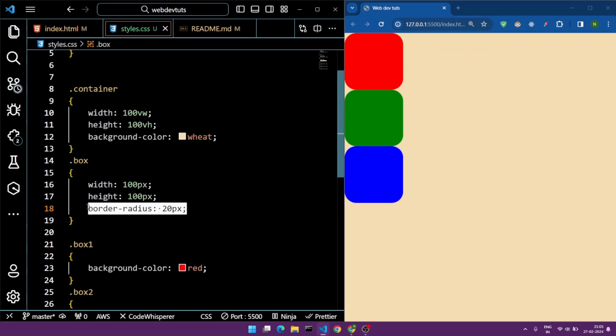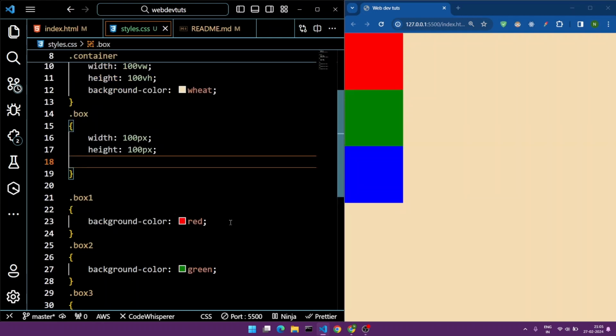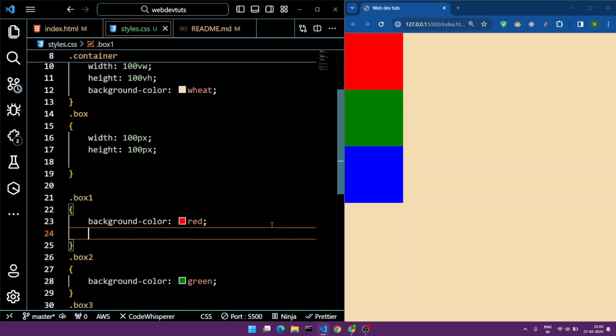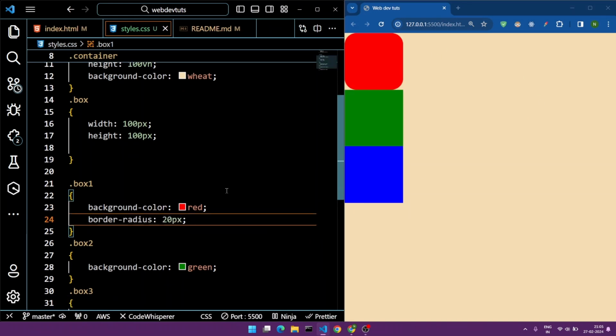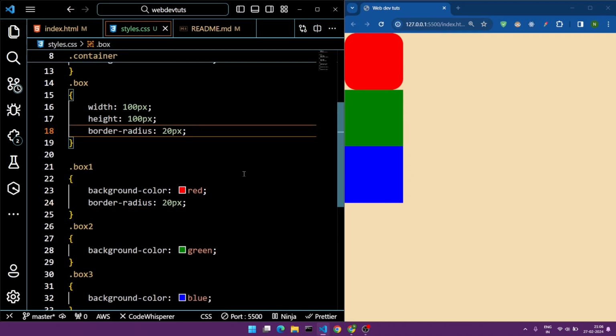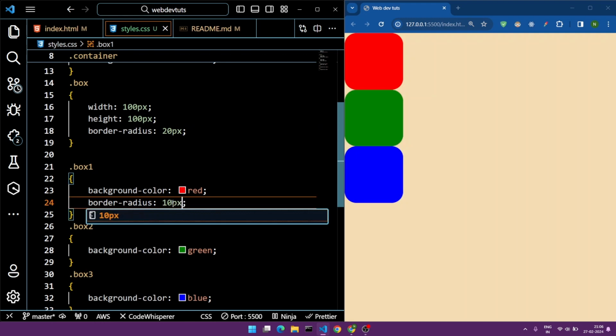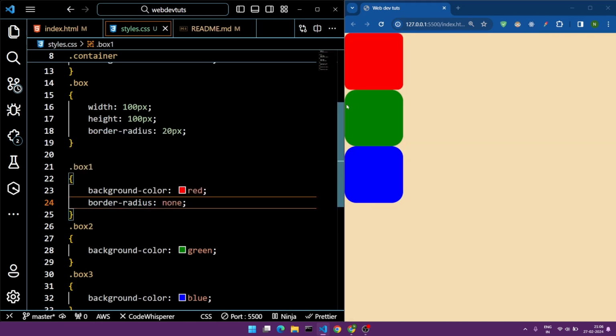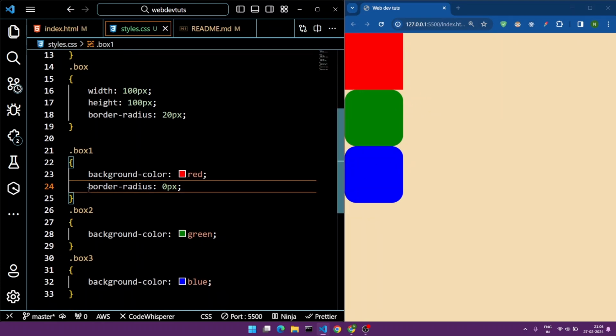What if I wanted to give it only to one box? Just simply remove this and keep it on box one. Okay, only that box will be like that. So what if I wanted to give a border radius of 20 pixels for everyone, but for the first one I need only 10 pixels? Yes, I can do that. Or you can say none. Oh, sorry, none is not the property. Use 0 pixel. Okay, see, it has sharp edges, and the remaining ones have curved edges. This is how you can use this.